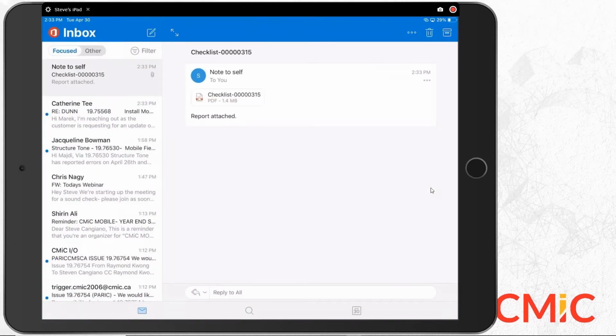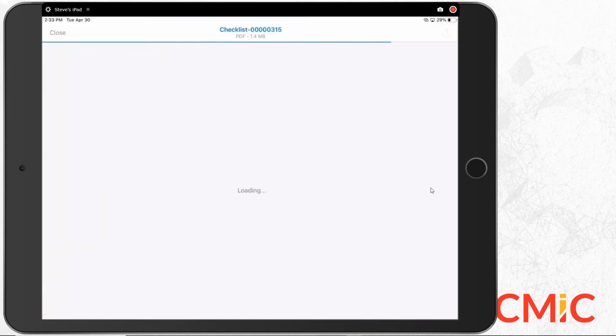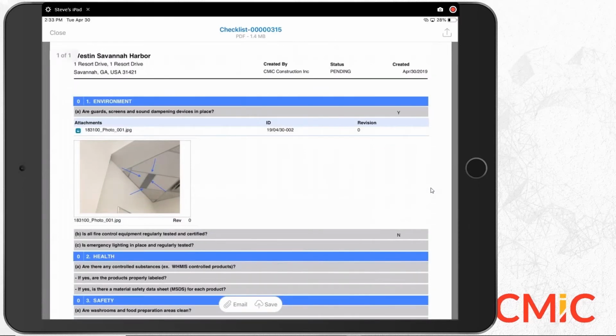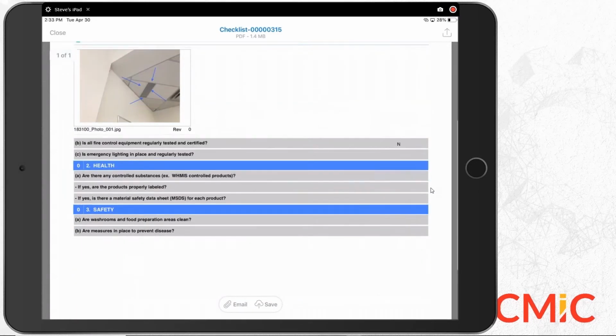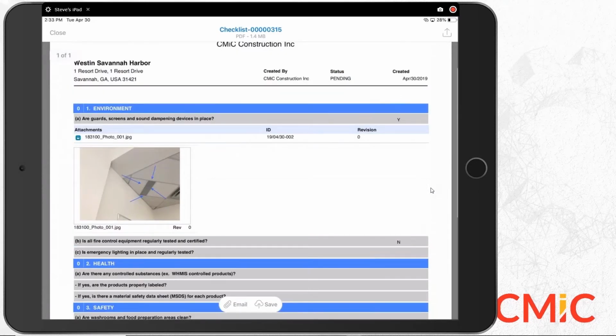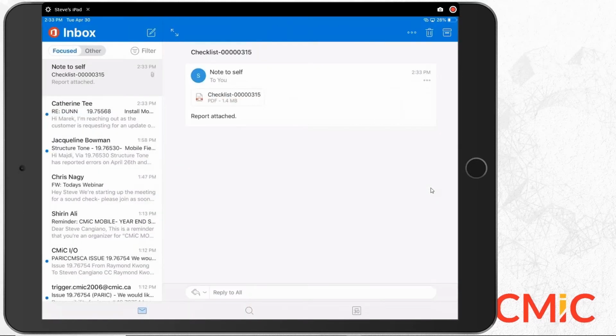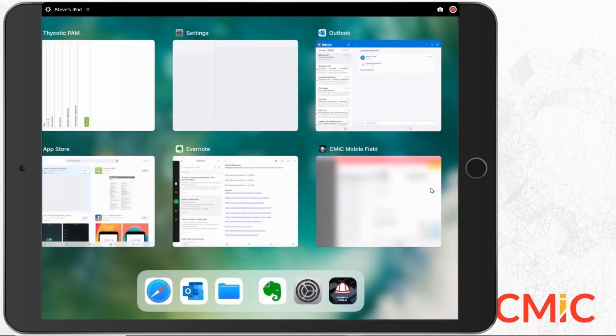So there is the email report that I just generated. We'll open up the PDF. This is a brand new report that we're making standard with CMiC moving forward. And you'll see this is my checklist report. There's that photo that I took earlier with my notes. And you'll see some of the other answers that I've submitted. So we've tried to really do a good job with the way these reports are structured, and the fact that you can print them right from mobile field is a bonus.